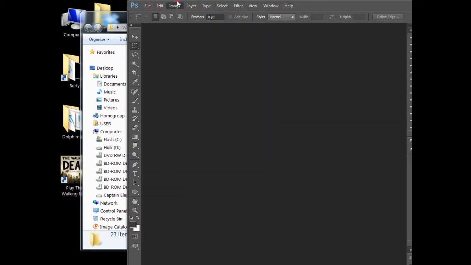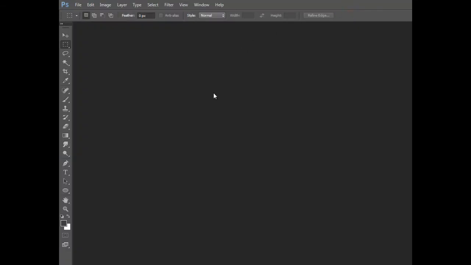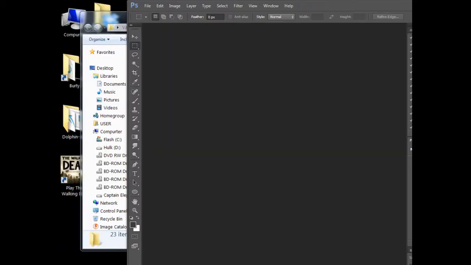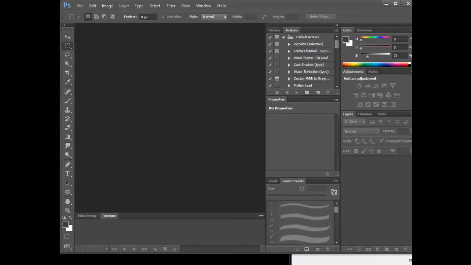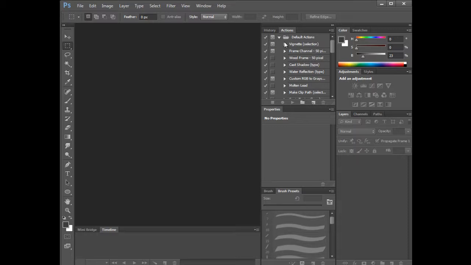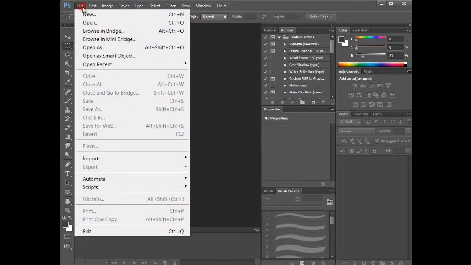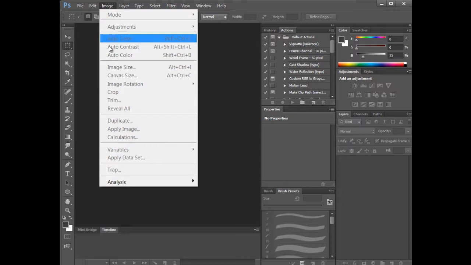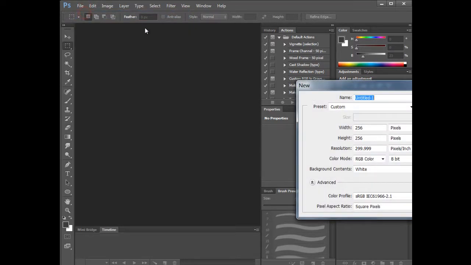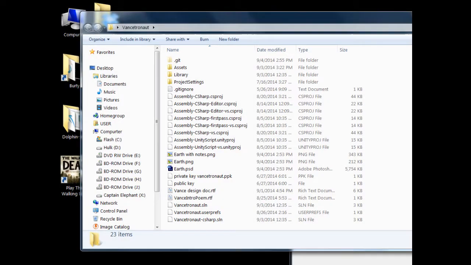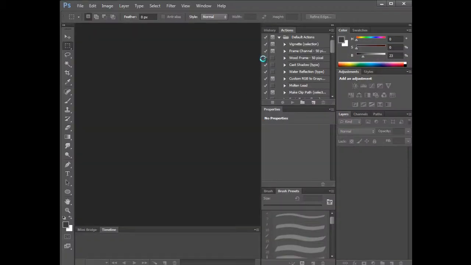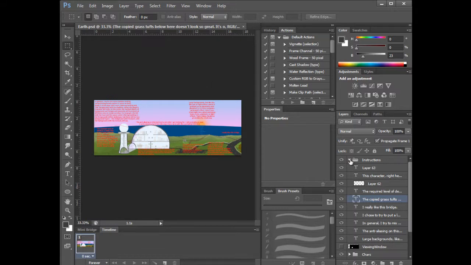I usually start with a pretty arbitrary size. I think I'll start this canvas at like 1024 by 768. Let's see. But actually, I want to use the same colors as the other picture, so I'll just do it in my original drawing. Okay.